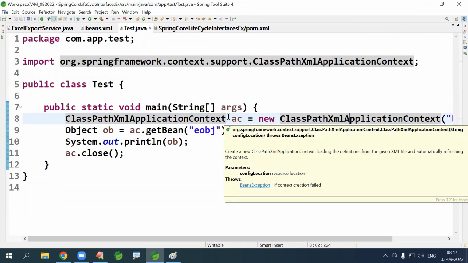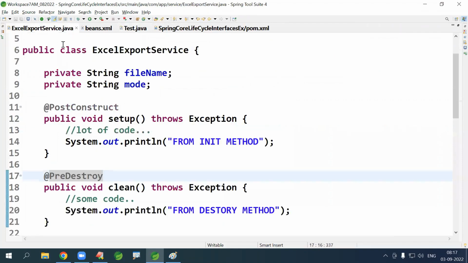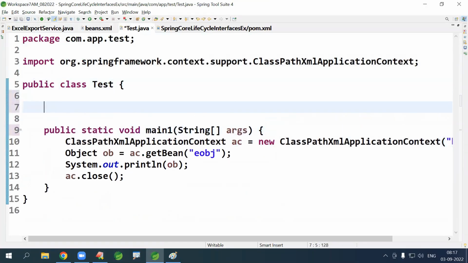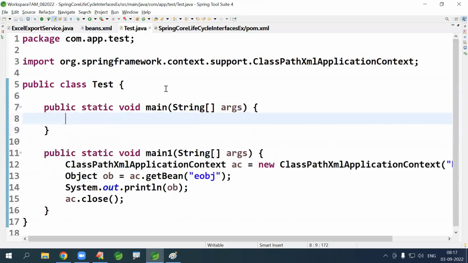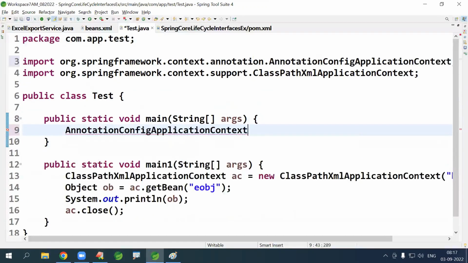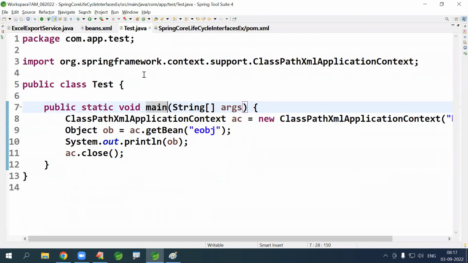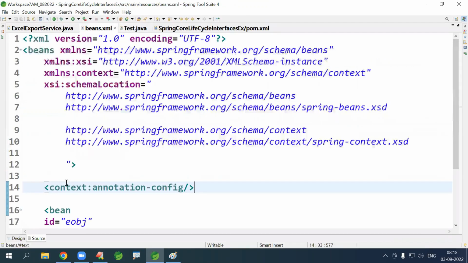AnnotationConfigApplicationContext, that is also something you can write. But in that case we have to write @Component. Here I'm just writing main1, main. I don't want to confuse by adding both at a time. I'll write one more if you want. Simple, just write one @Configuration. That's one class we have to write, a Java based configuration class that will activate this.